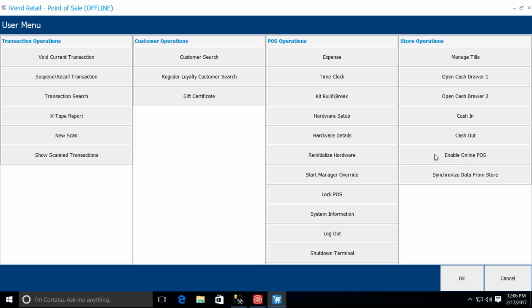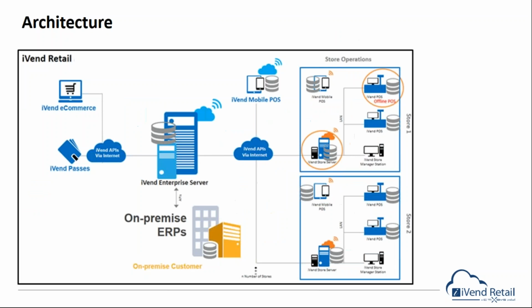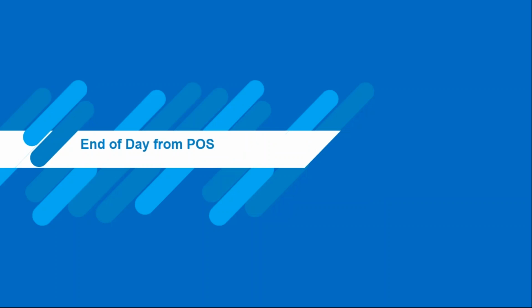So do we have any questions on the offline point of sale functionality before I move to the next point? If you have any questions, just raise your hand and write it in the chat box window at the bottom.